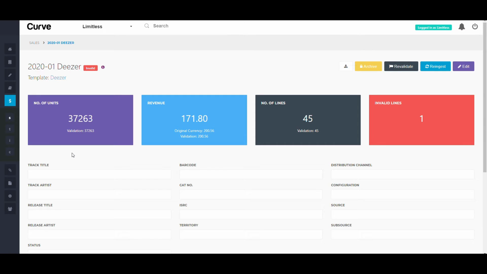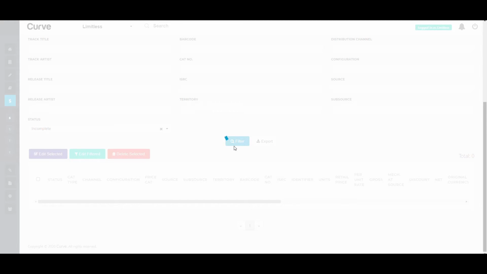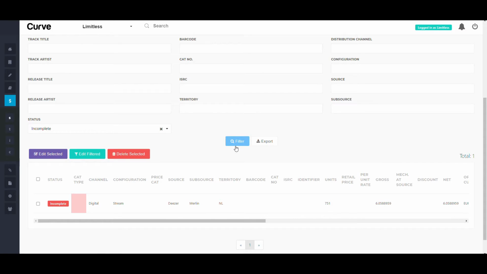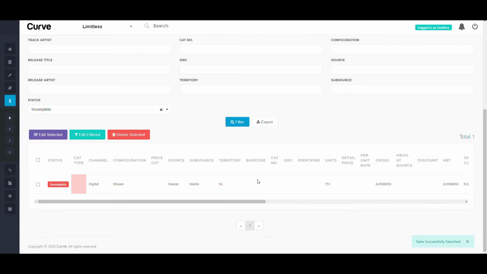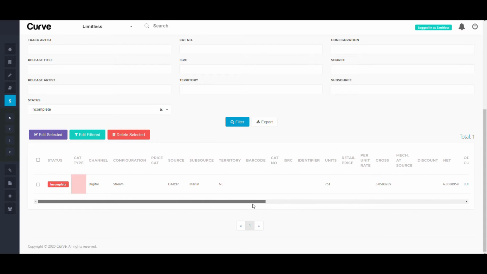Sadly, in this case, there is one invalid line still. So let's have a look at what this may be. We can go to the bottom of our page and filter on all sales lines that have an incomplete status. This returns the one invalid line we still need to deal with. As you can see, the sale line is missing both an ISRC and a barcode value, so Curve does not know which track to map the sale to. The line didn't show in the mapping manager because there is no value it could use as a mapping reference.